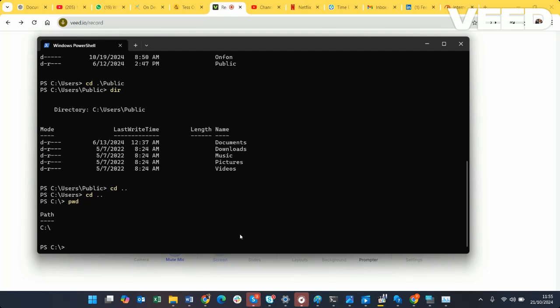So basically, this is how you can navigate in various directories using command prompt.